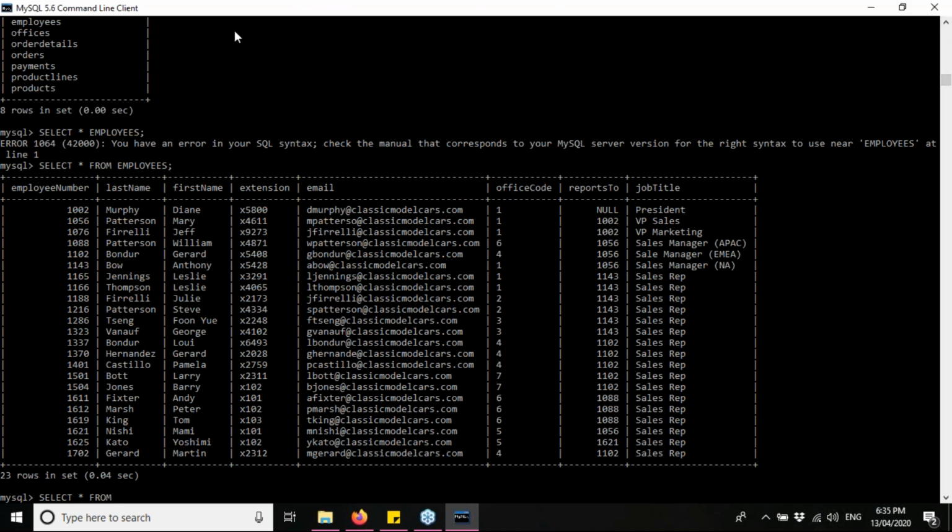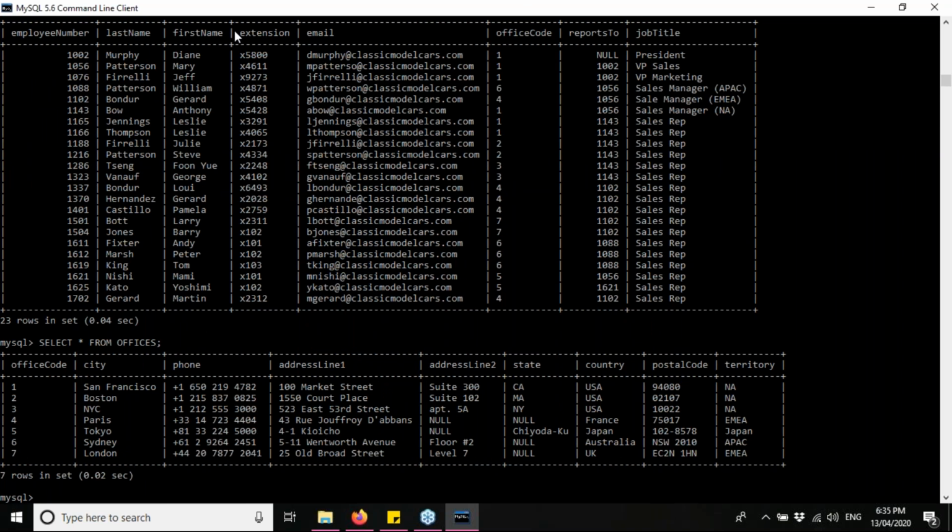We would check the offices. Okay, so there are 7 rows. Office code, city, phone number, address line 1, address line 2, state, country, postal code, territory, and all the records there. Territory means the region. Suppose EMEA, which means Europe, Middle East, and Africa. Then here the territory is Japan.